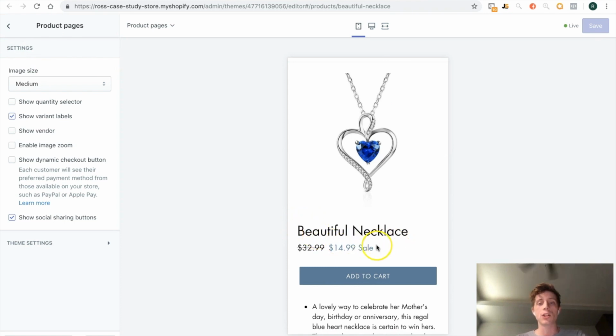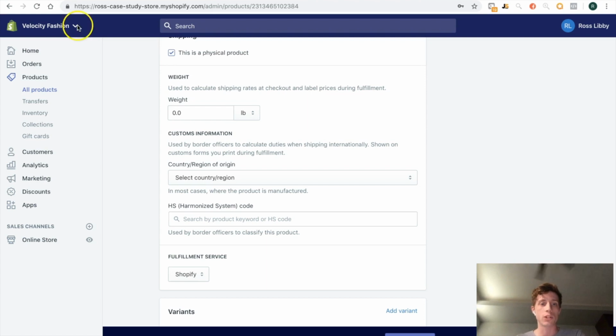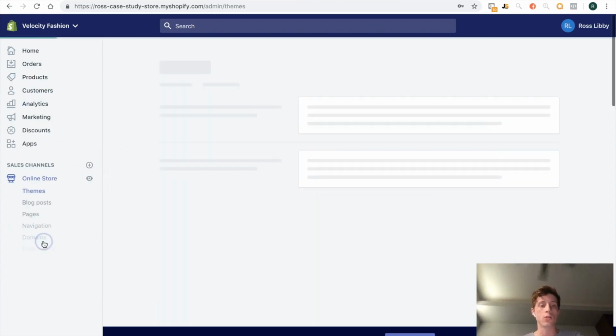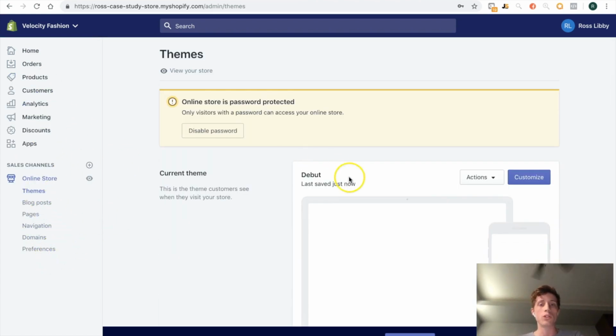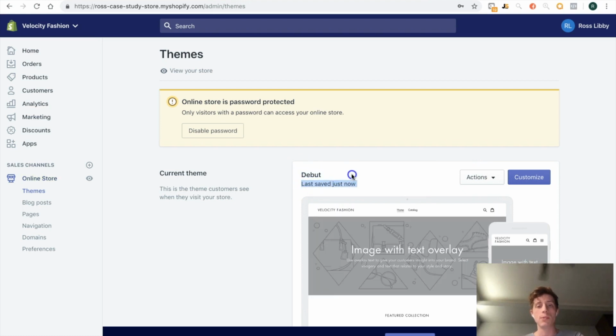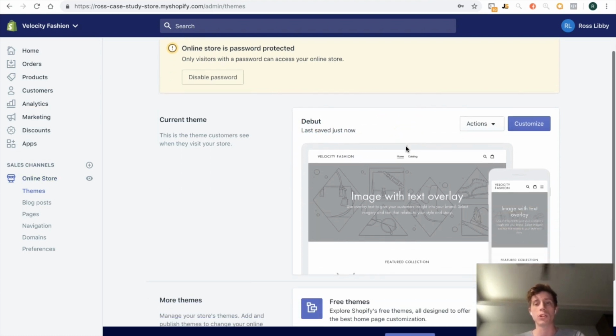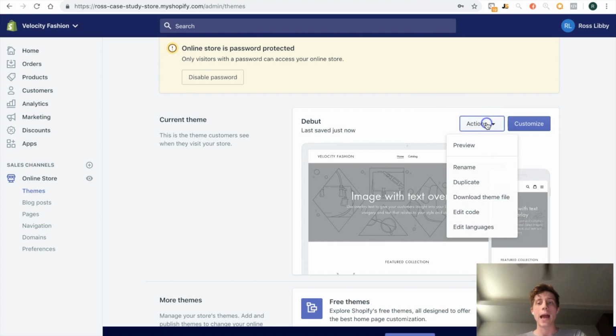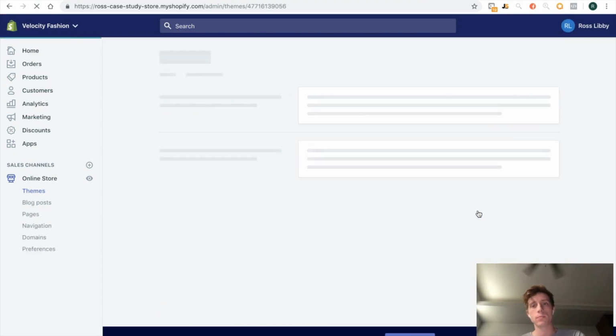And let's get into the code to put this on the left side of this. So we're going to go back to our Shopify store. We're going to click on online store right here. And we're going to click on actions. We're using the Debut theme. It's the default installed theme when you start up a Shopify store. We're going to click on actions right here. We're going to go down to edit code and we're going to click on that.